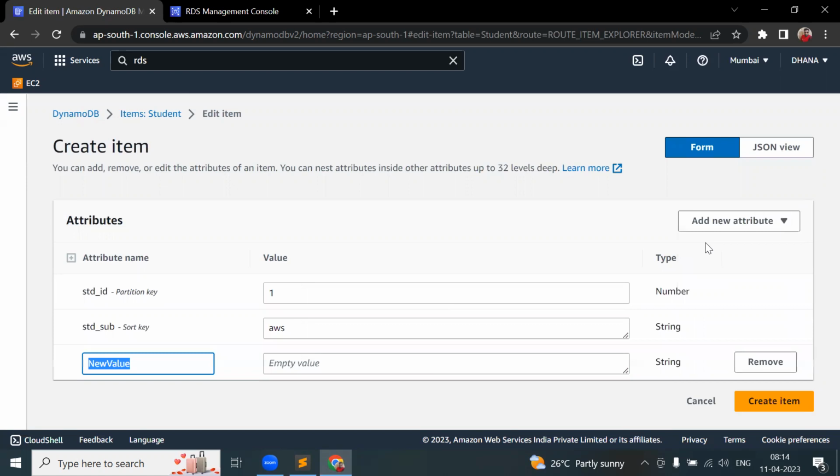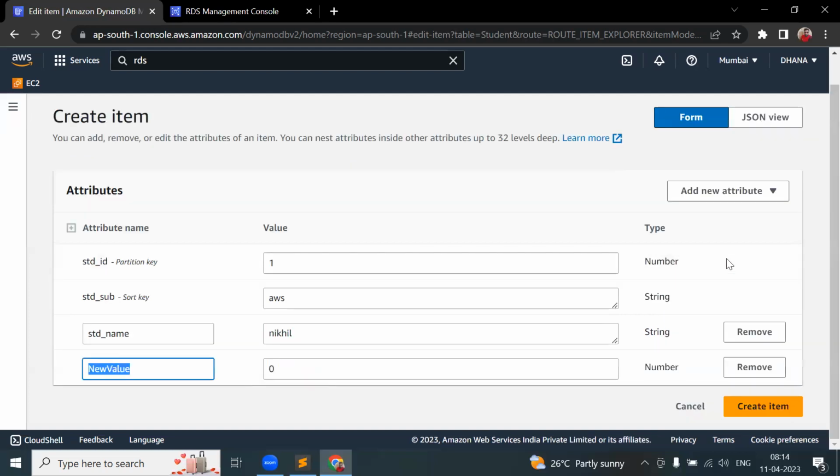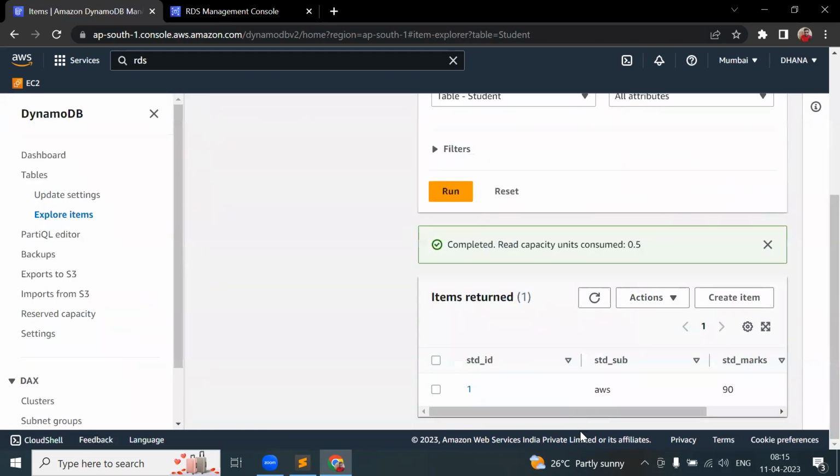I click one more string and pass a student name. Then I'll pass a number, which is student marks. Maybe the score is 90. What I will do, I'll create an item. If you scroll down, the item will be created over here.